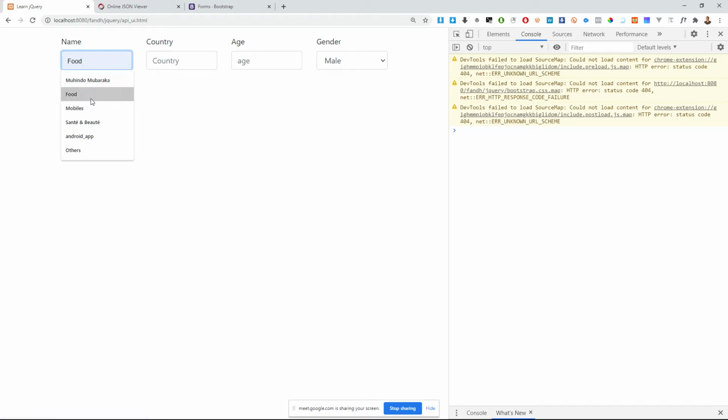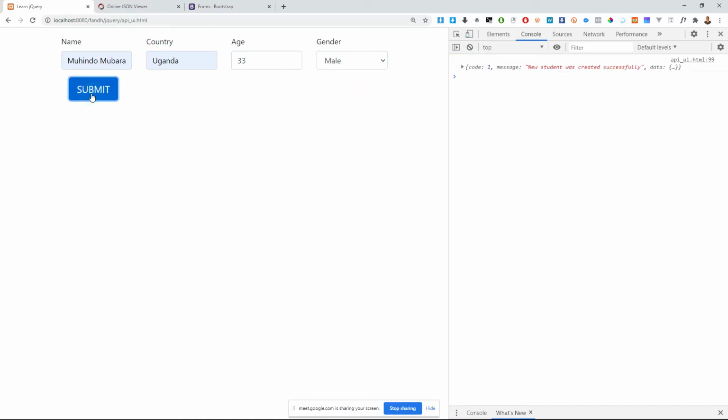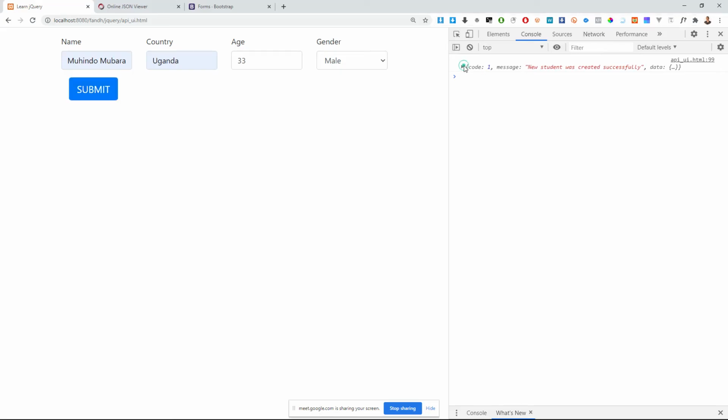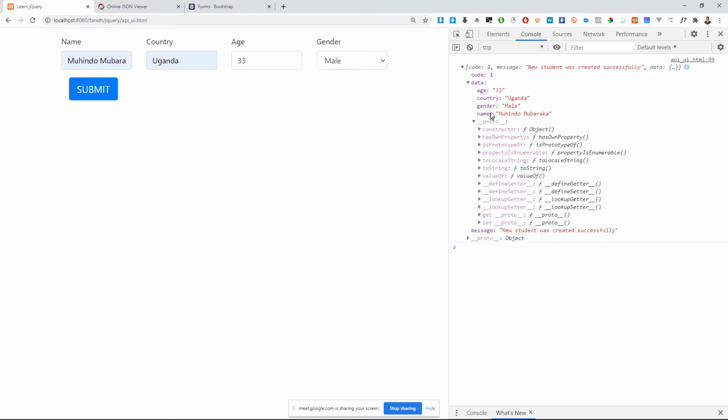So I'll put here Muhindo Barak, and then put here country Uganda, age 23, and then male. Okay, let me clear the console. So I click on submit. Can you see? Success. So it means that when it was successful, it executed this one, and you can see our JSON has been encoded. It means that that student has been entered in the database. But do we refresh the whole page? The answer is no. But you can see here the data has come back.